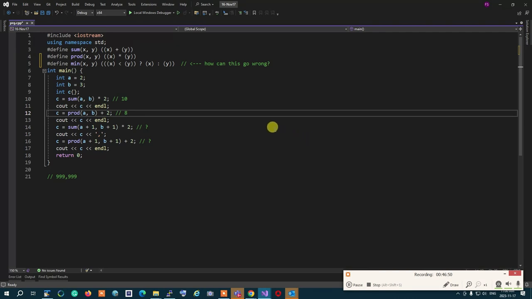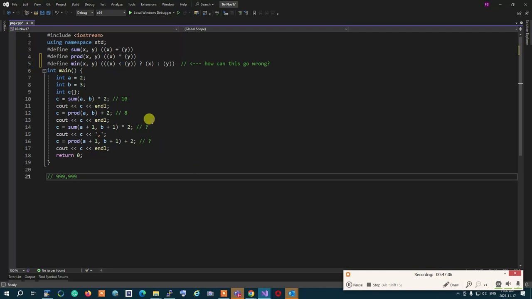What else? So Omar put his template hat on and said the less than operator should be defined between X and Y. That's fine. That applies to this one and this one too. But I'm not talking about that.